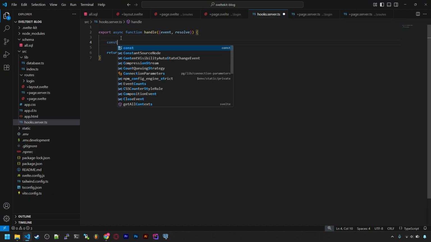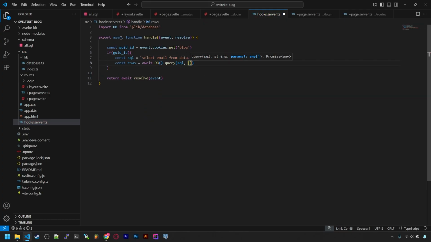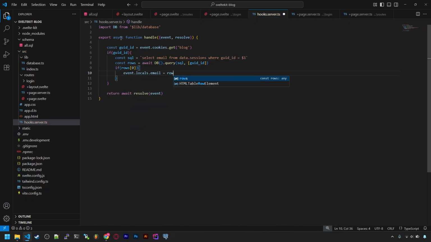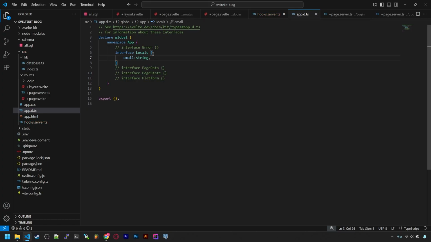In between all that though, we want to grab the cookie, and if the cookie was found, we'll query the database session table for the email. And if we found a match there, we'll set something called the locals to the email. The locals is an object available on all server requests, kind of like a global place to store things in your app. If you're using TypeScript though, you'll need to define that the locals is storing an email in your app.d.ts file. Otherwise, you'll get an error.